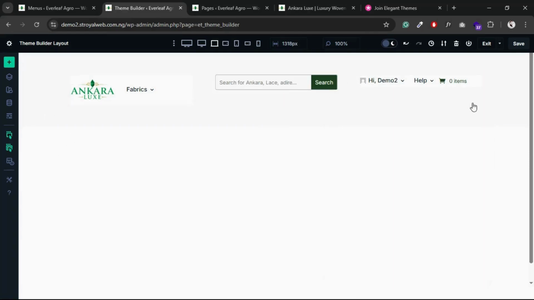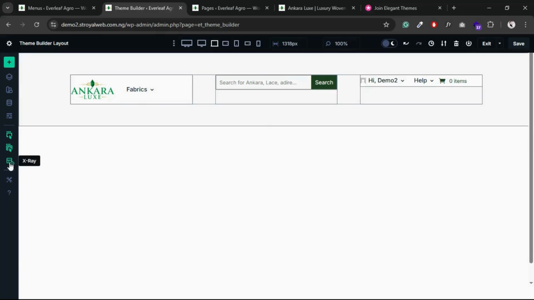All right, so another thing I also like about Divi 5, whenever I'm designing, I always make use of this x-ray feature. So once I click on this x-ray, you can see it shows me the kind of, will I say blueprint, the lines and everything. So that's one good thing I love about Divi 5. All right, so quickly, let us arrange this properly. Let's make it nice.